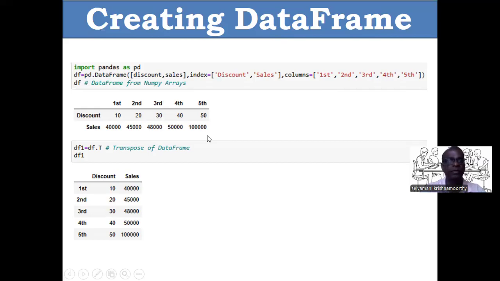But the problem is we need this kind of data frame, not this kind of data frame. That means what? The discount should be x-axis, sale should be y-axis. This discount and the sale should not be row. They should be column. That means what? Row must be column, column must be row. That is transpose of data frame. See, df1 equal to df dot T, capital T. That means transpose of data frame. See, row becomes column, column becomes row. These two rows become two columns. I hope it is clear.